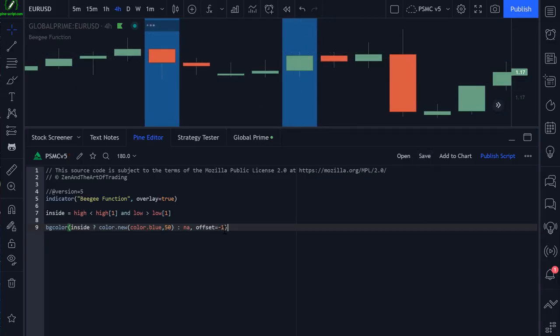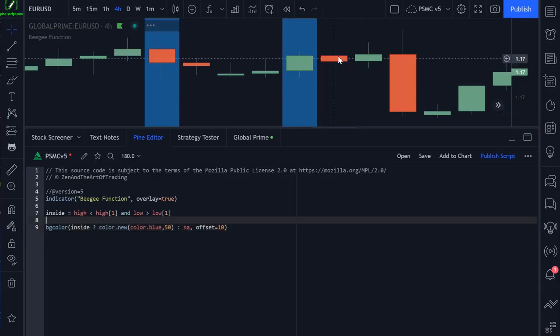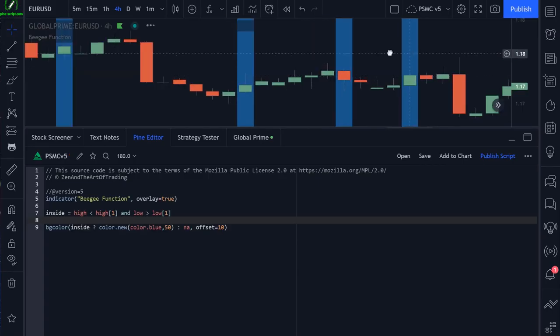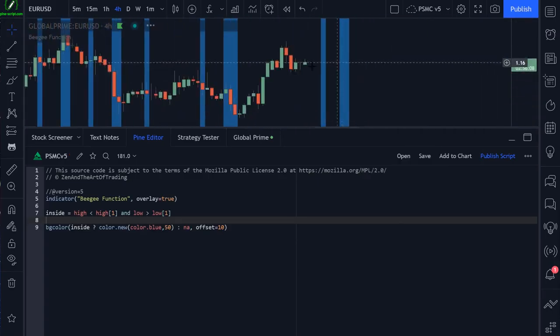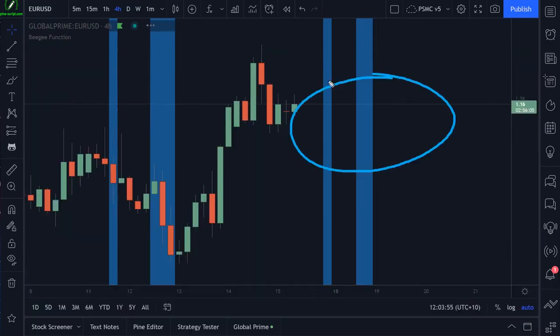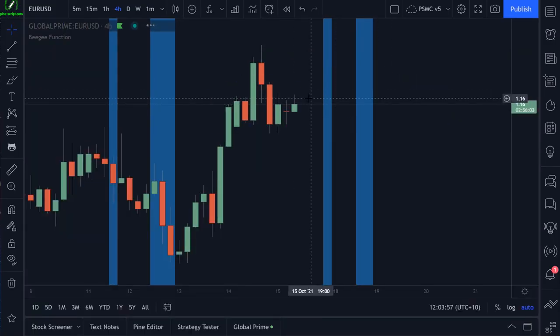They've moved back. If we set this to 10, for example, now they'll shift 10 bars to the right. So hit save, and there we go. They're now shifting 10 bars to the right. If I scroll to the end of our chart, you can see that these background colors are way away from price action because they're being drawn offset by 10 bars.